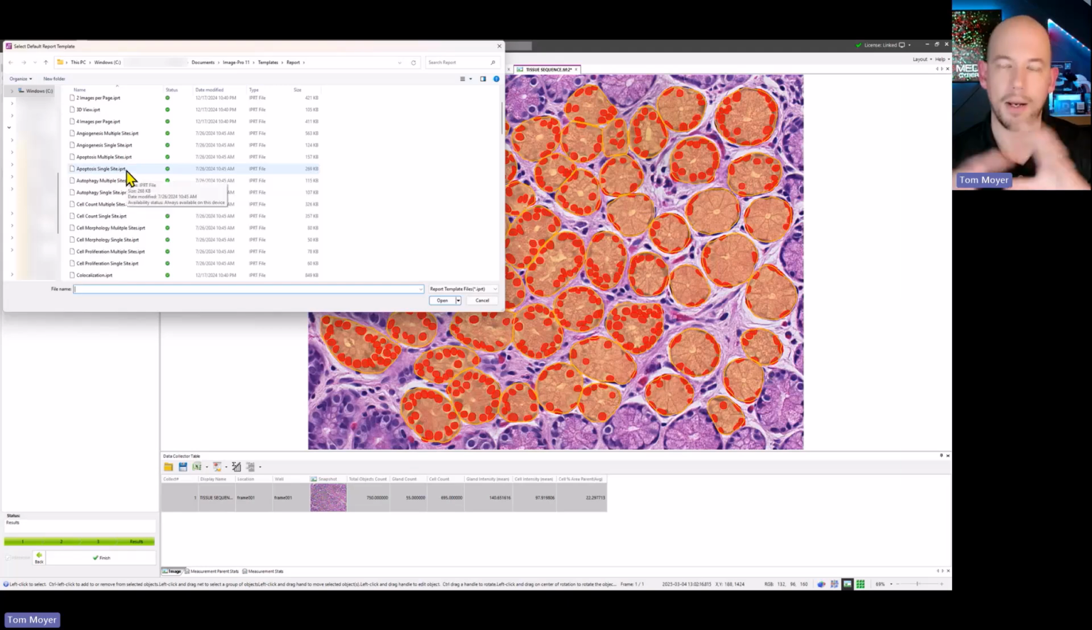Single site gives you a nice large snapshot of what's been segmented, and then the data collector table below. Multiple sites is a good report if you're going to batch process many images, and maybe you'd like to include some graphs to show measurements throughout the analysis.